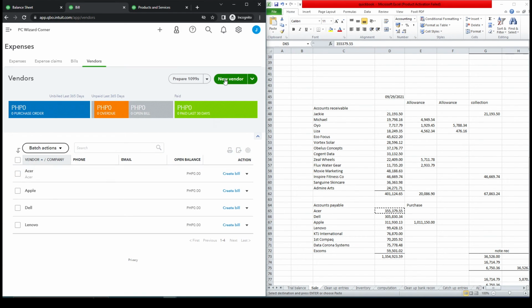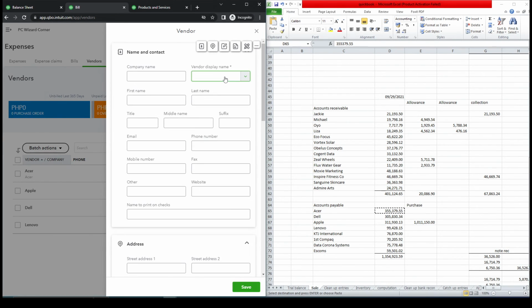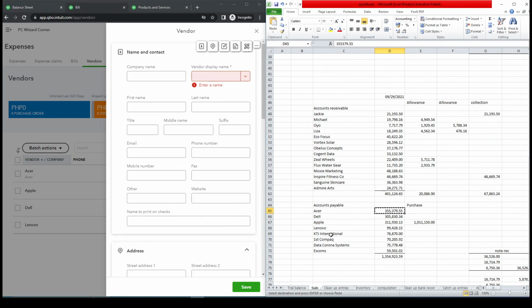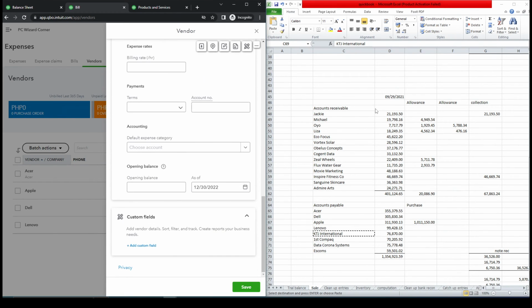The second method is to create a new vendor. Click here. Then let's copy this one and paste it here. Let's go down. Let's change the date and the amount. If I save this one, this will also create a bill. So I will not save this one, and let's go to the third method, which is the journal entry.